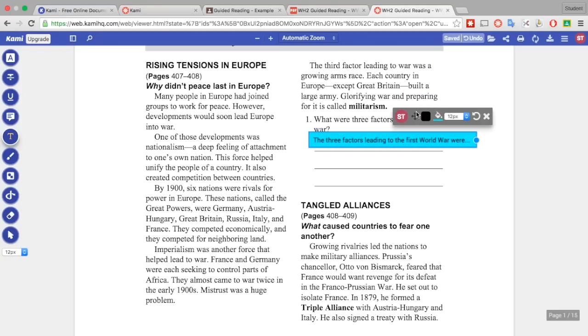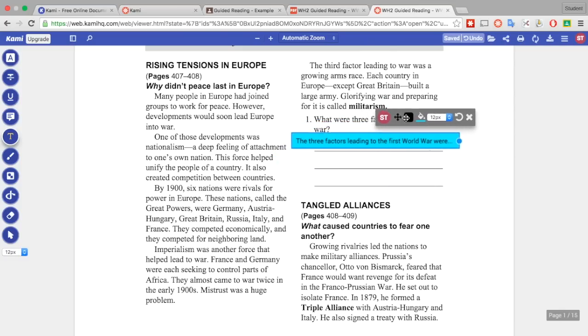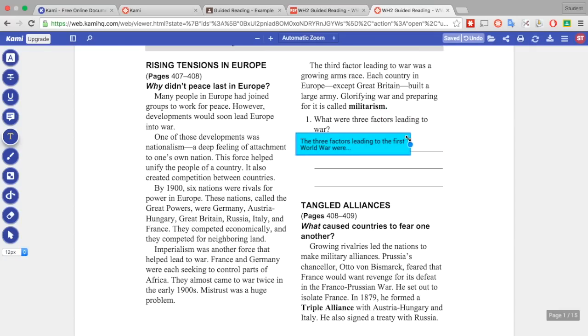And then there's this cursor that has like four different directions. What's interesting about this is you have to actually click on it and hold it, and then it lets you move the text box around. So if it's not perfectly lined up, you can move it around. If you want to resize what you were typing, you can move it with that blue dot on the side, making it larger or smaller.